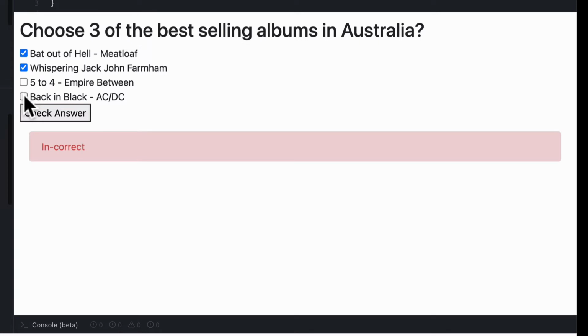When they do get it correct, by the way, just to mention here, 5 to 4 is a band called Empire Between, which is my band. Check us out at empirebetween.com, or check out the YouTube channel. I'll put a link down the bottom as well.